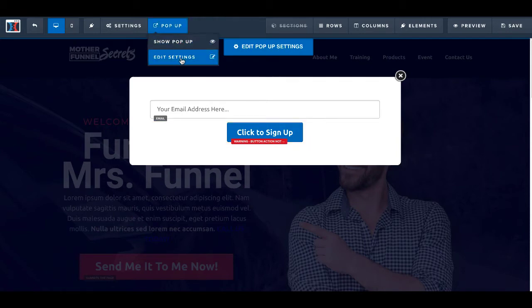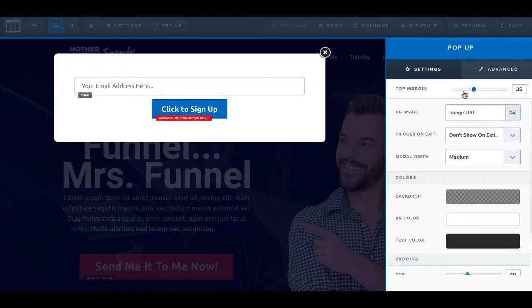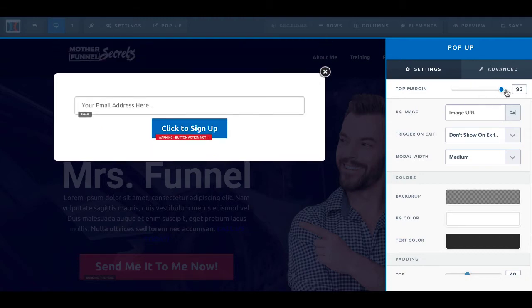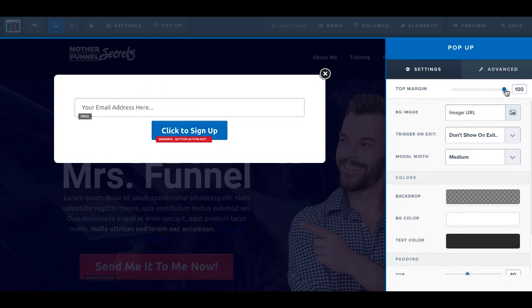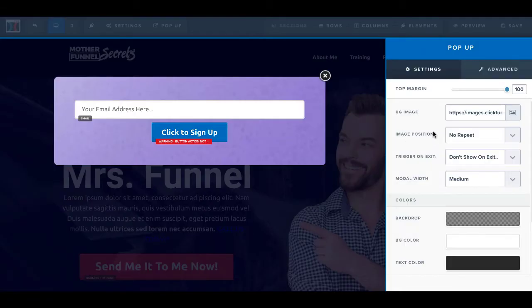Now under the pop-up settings, by going to edit settings right over here, you'll be able to edit additional features. For example, you can select where you would like this pop-up to show by toggling this bar from the top margin. You'll be able to select a background image. You could position the image by selecting any of these options. You can make the pop-up trigger on exit. So if you would like your customer to experience the pop-up when they're leaving the page, you could set this to show when the user tries to exit.